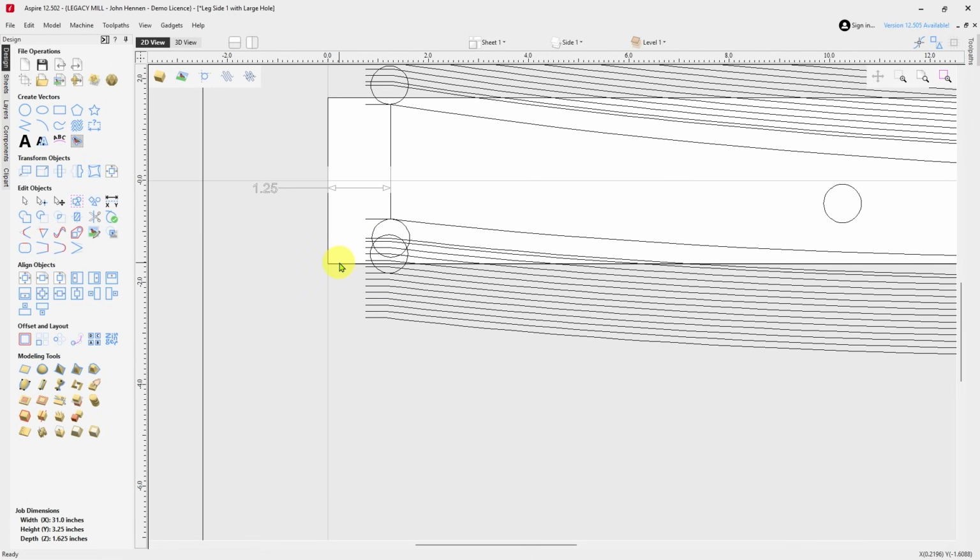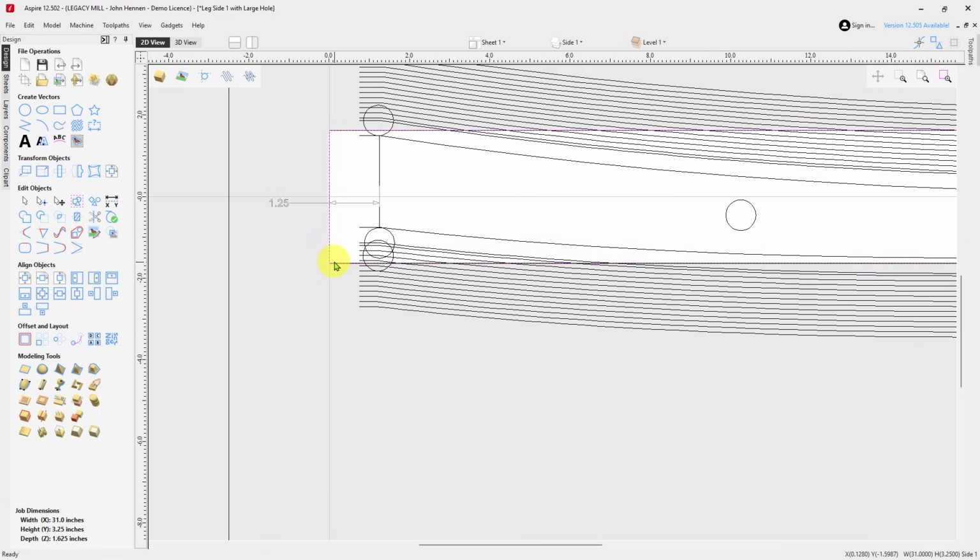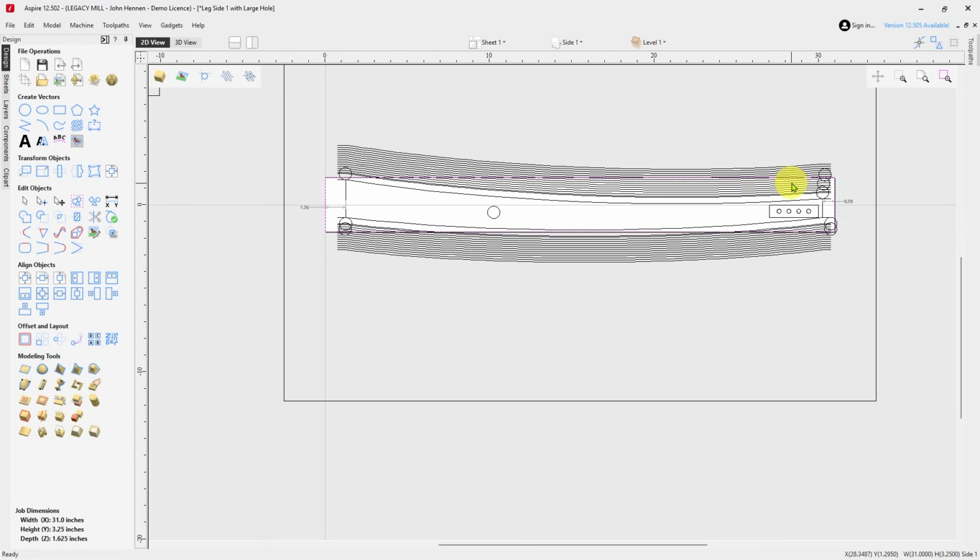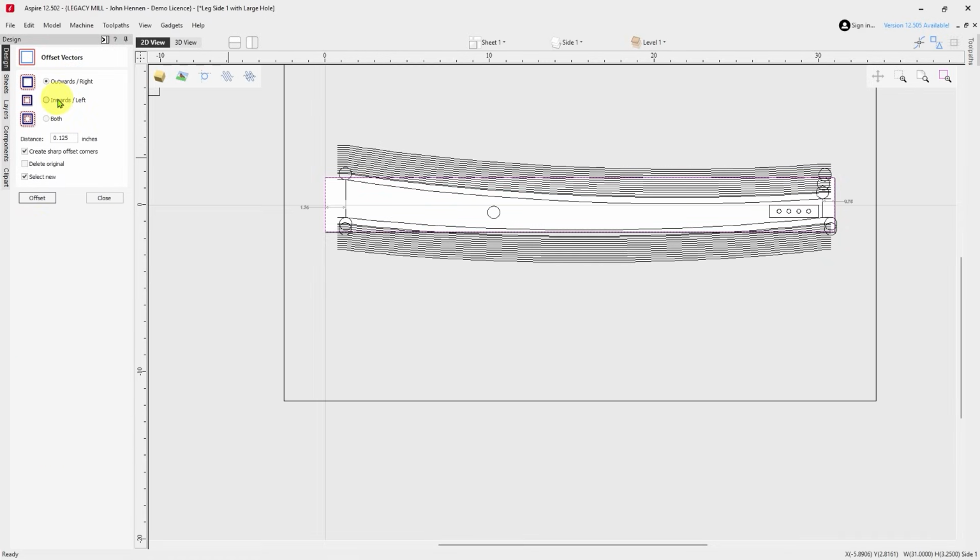Now we know that we're using a 3/4 of an inch cutter. So if I take just the outside diameter, if I take the outside shape of my blank and I just offset that out 3/8 of an inch. Okay, so let's go outwards and we'll go 3/8. Now I have a new box there.